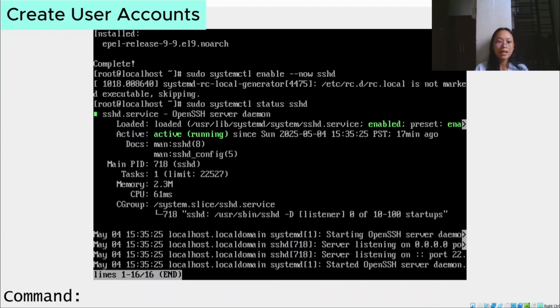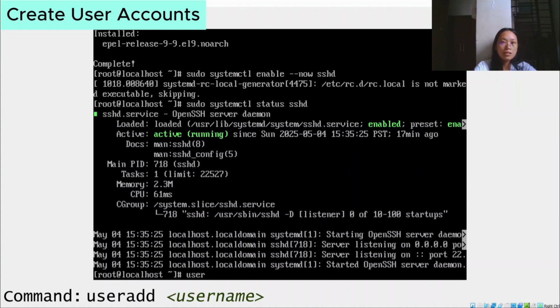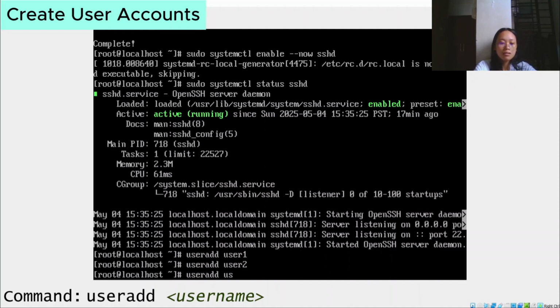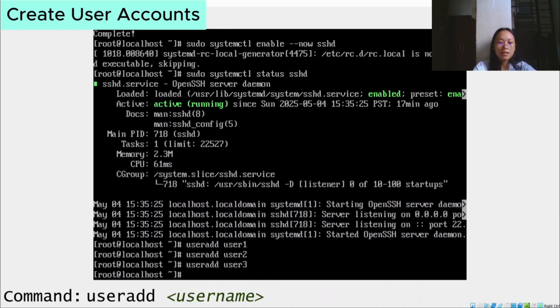The command to create users is useradd user1. We will do the same for user2 and user3. So useradd user2, useradd user3. Now we have already created our three users.